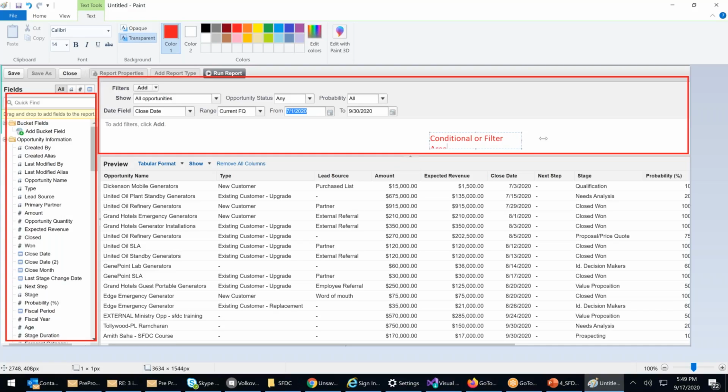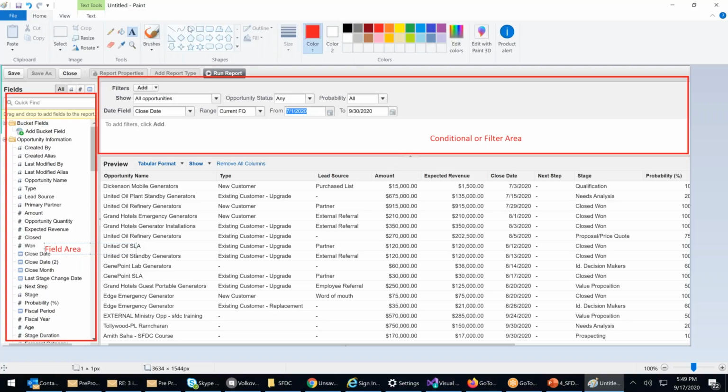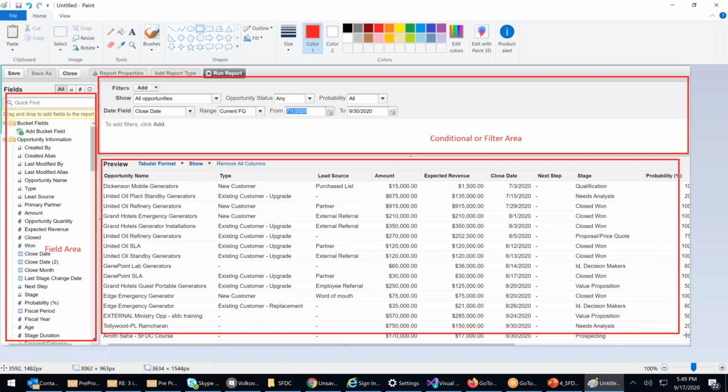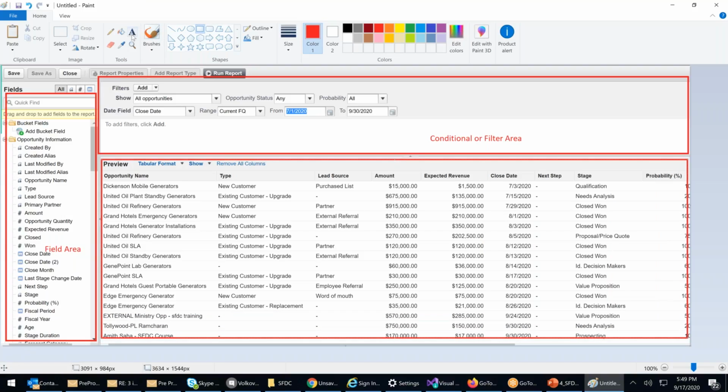Condition or filter area. Here, field area. And the last area that's available in the report builder is called preview area. This box is called preview area.